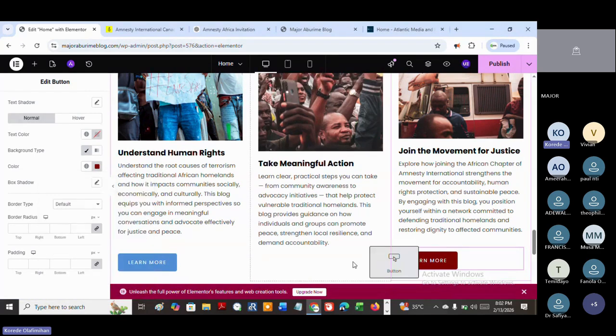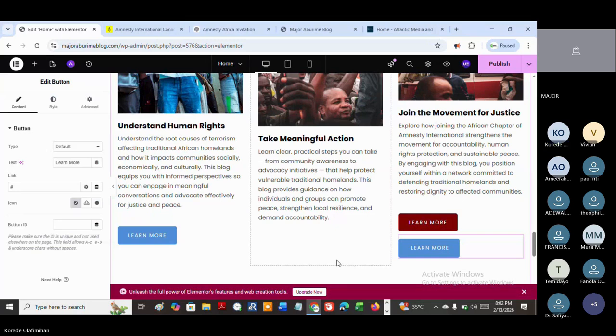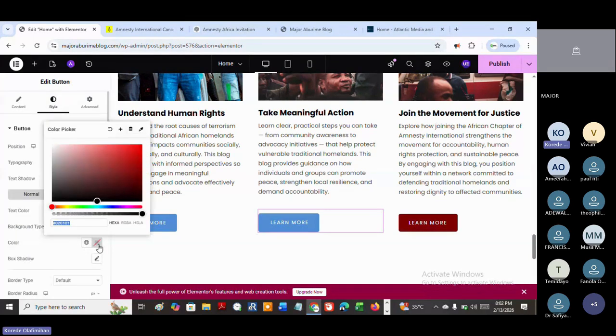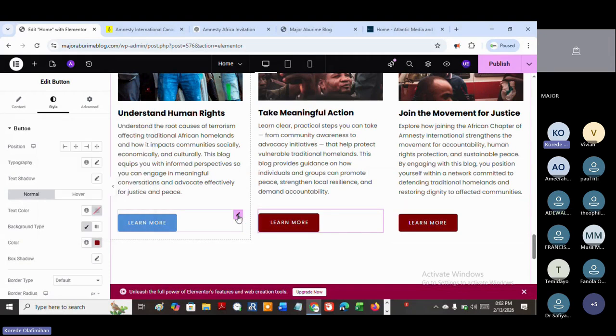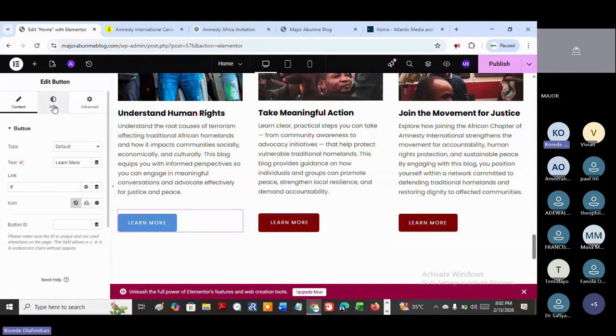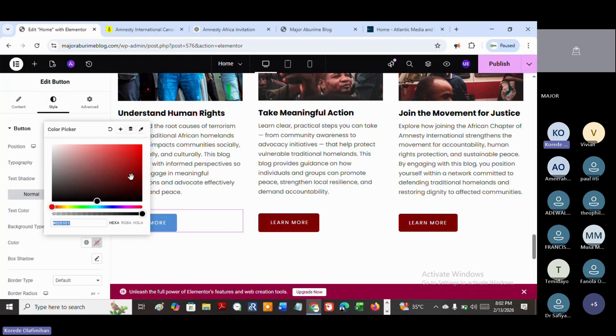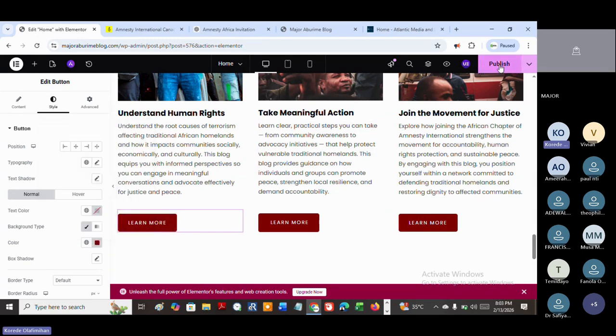I come to this next one. I go to style, I go to color, and instead of dragging, all I need to do is come here and paste what I've copied, so it will give you the exact same color. The next one, I come here as well, I go to style, I go to color. Instead of dragging, and I might not get the exact same thing, I just paste in that same box, and it gives the exact same color. So I can now publish.